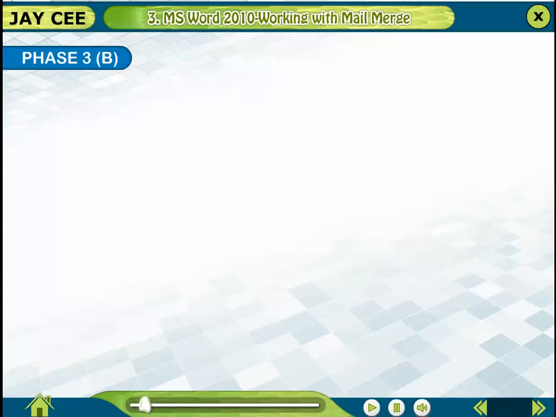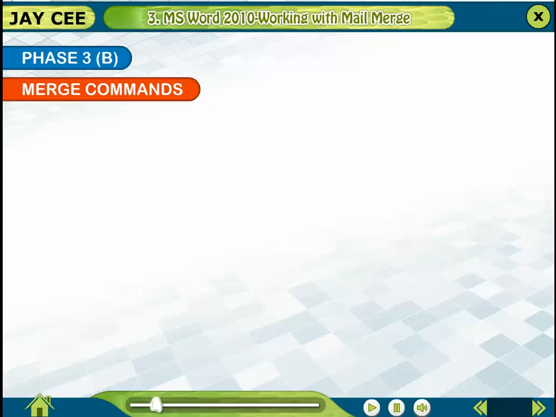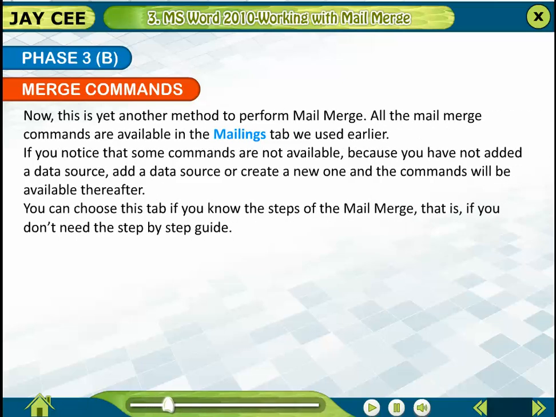Phase 3B. Merge commands. Now this is yet another method to perform mail merge. All the mail merge commands are available in the Mailings tab we used earlier. If you notice that some commands are not available because you have not added a data source, add a data source or create a new one, and the commands will be available thereafter. You can choose this tab if you know the steps of the mail merge, that is, if you don't need the step-by-step guide.